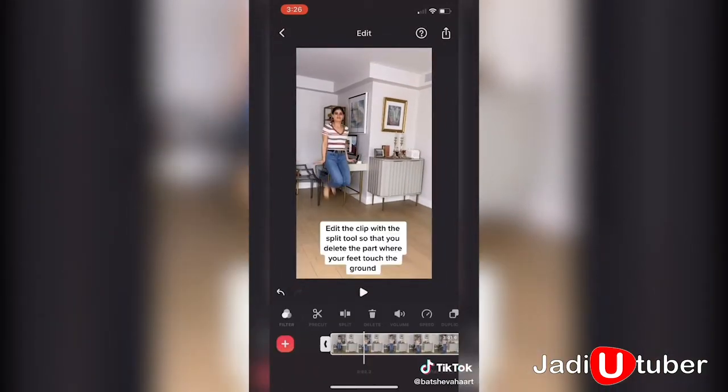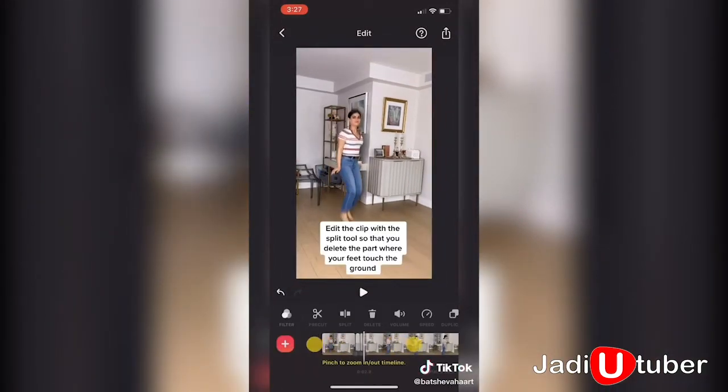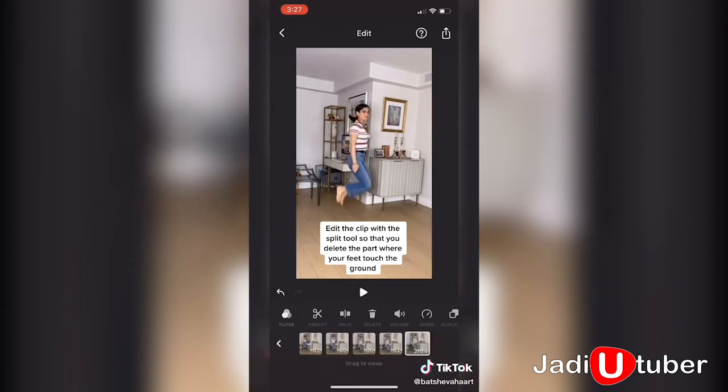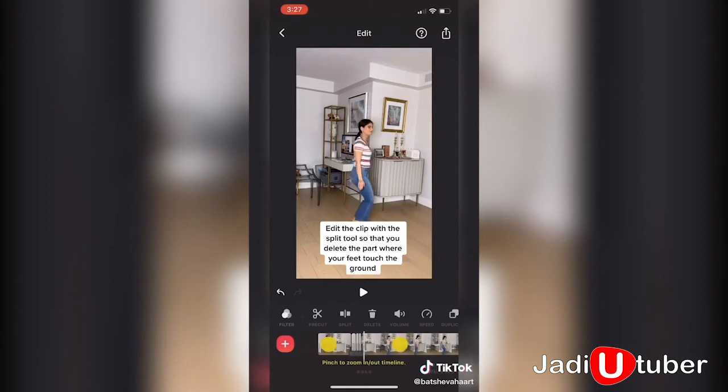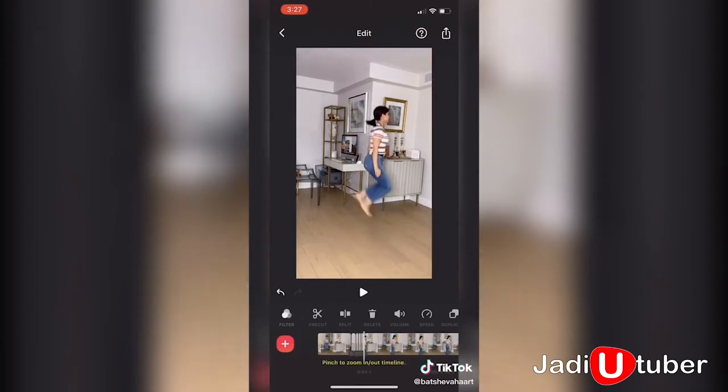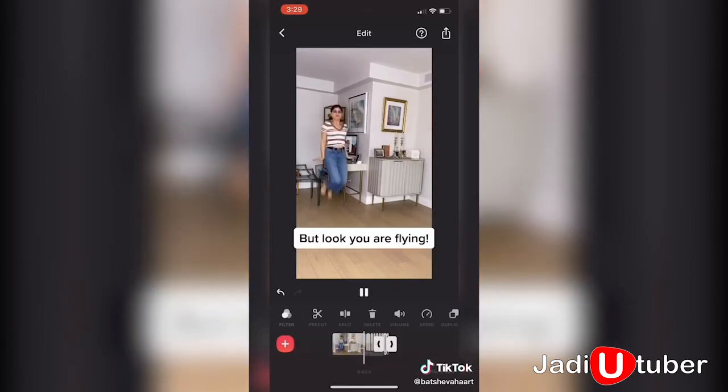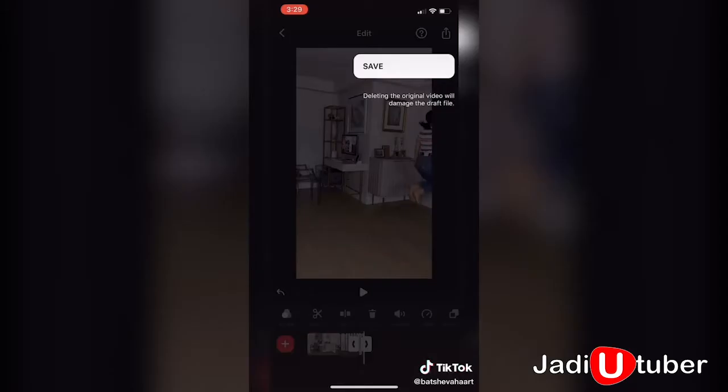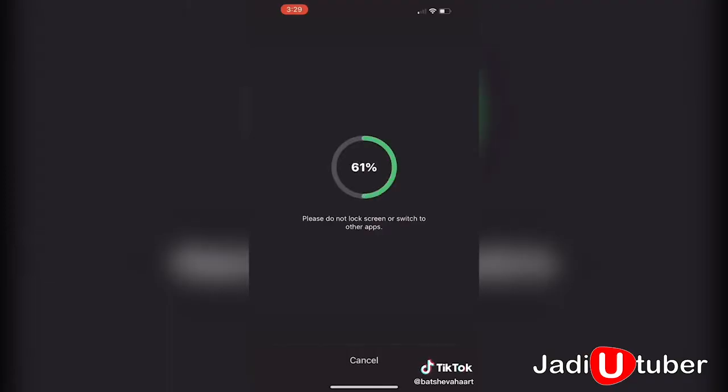Now it's time to edit. So you're going to split the video into sections, and you just want the part where your feet are in the air. So you're going to split it off and delete the part where your feet are touching the ground. You're going to do this throughout the entire video until you have yourself flying in the air the entire time. And your video is going to look like this. Now you can save it and export it into TikTok.